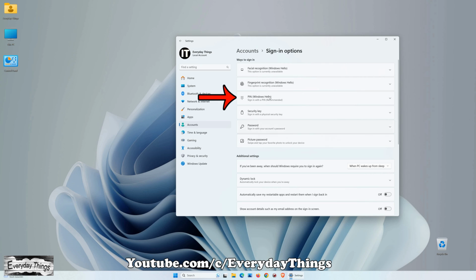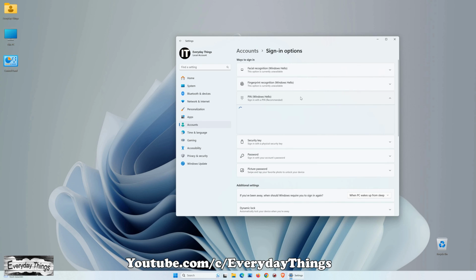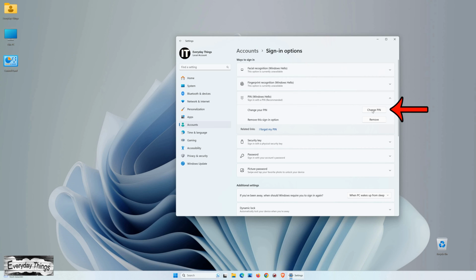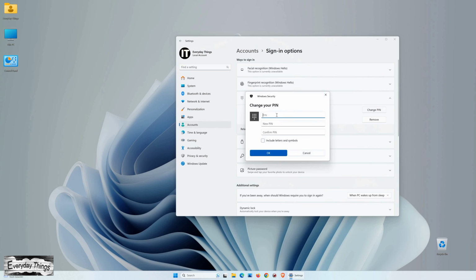Then, scroll down to the PIN section and click on it. Under the PIN section, a small drop-down menu will appear. Click on Change PIN. In the next pop-up window, you'll be prompted to enter your current PIN.